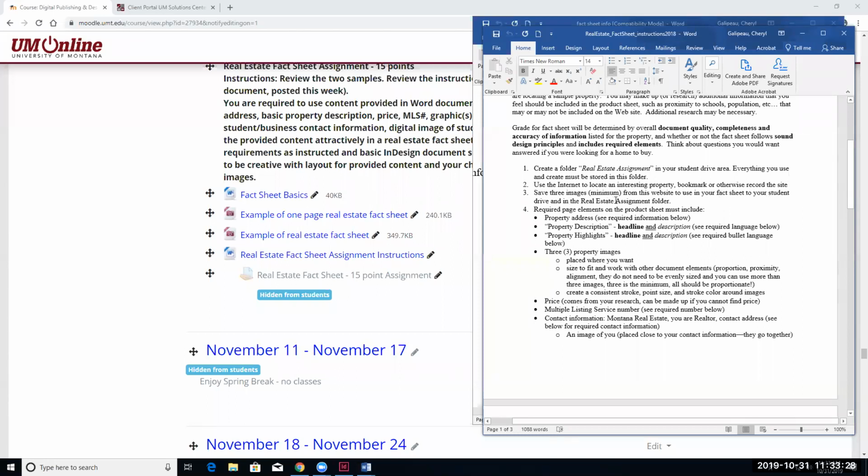Save at least 3 images. So my minimum is 3. You can add more if you have space and if you want to. The images you decide are, again, your own to select.